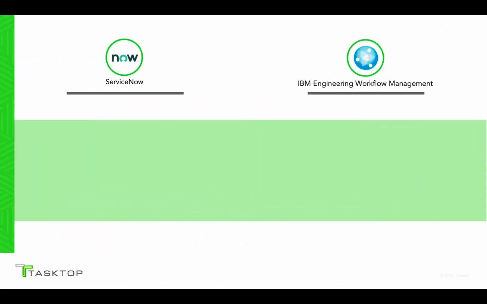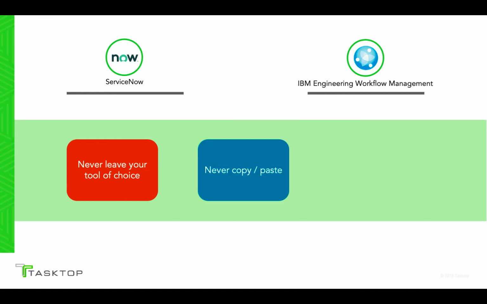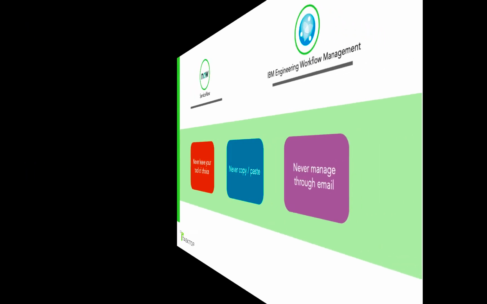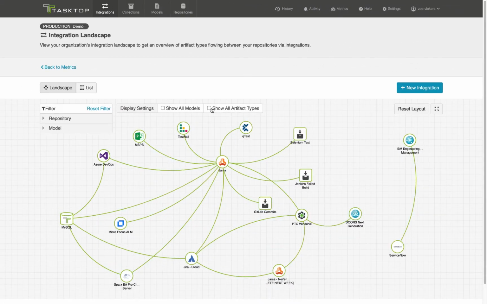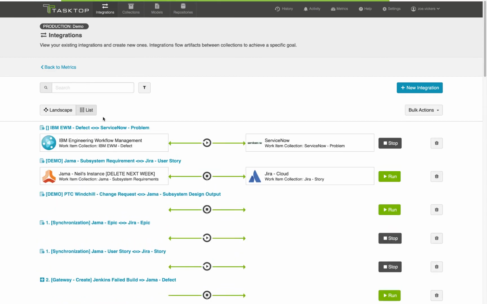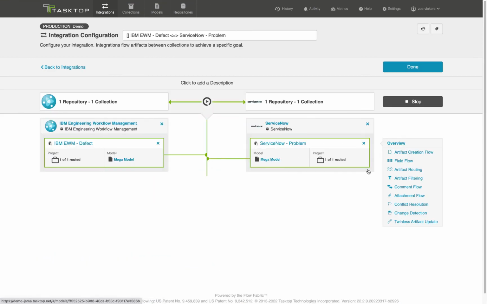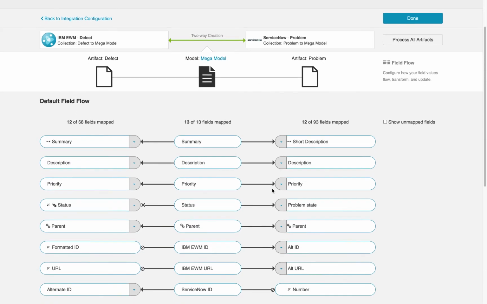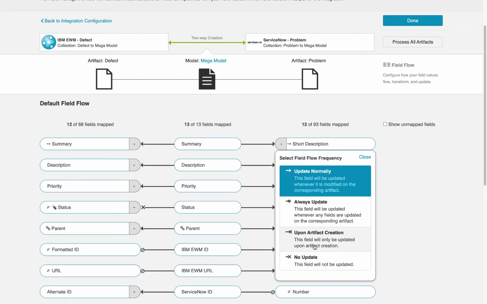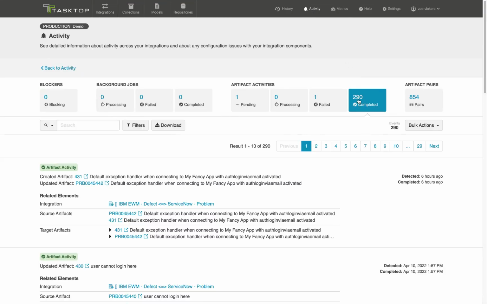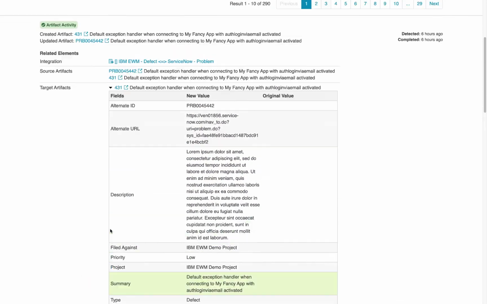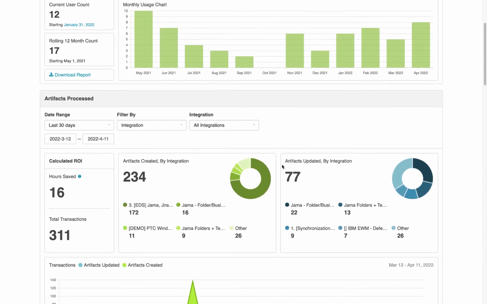In summary, business and IT professionals across these two tools collaborated with each other seamlessly, never having to leave their tool of choice, never having to copy and paste information, and never having to exchange any information over email. This integration was brought to life through Tasktop Hub's clear and intuitive administration UI, one place from which to rule all your integrations. You can easily configure precisely what flows and how it flows with maximum reuse thanks to models. And you can easily monitor the activity of your integrations and view metrics on just how much manual effort you are saving your organization.